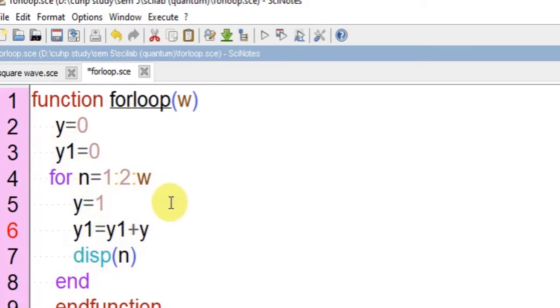And now what will happen is this. This loop will run till 10. I will put an increment of 1 in here to run 1, 2, 3, 4, up to 10. And the value of y is 1. And the value of y1 is 0. In the first one, n is equal to 1 and y is equal to 1. And y1 is equal to 0. So y1 plus y is equal to the new y1, which is now 1.